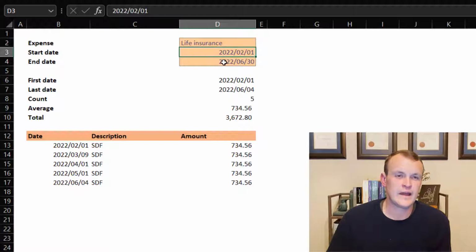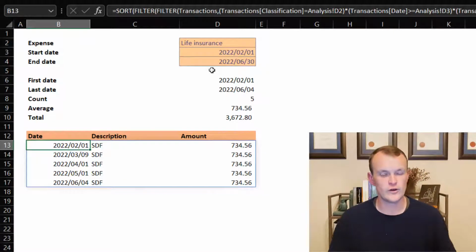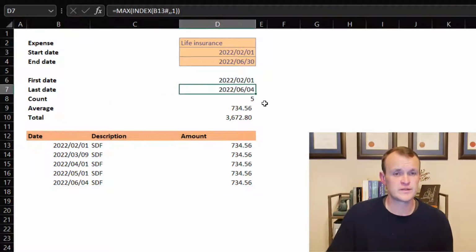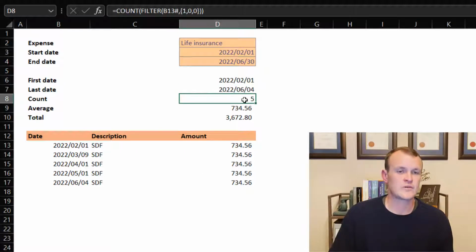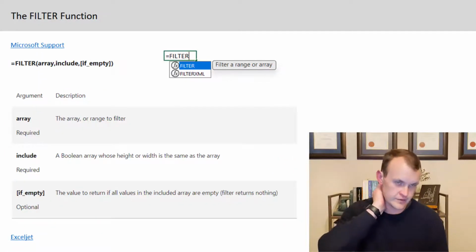and a date range, and basically have a summary of all the transactions making up that expense type between those dates, and to also bring back specifics around the first date and the last date of transaction, the number of transactions in the period, the average, and the total. So I'm going to show you how to do that, but firstly I'm going to unpack the filter function itself.